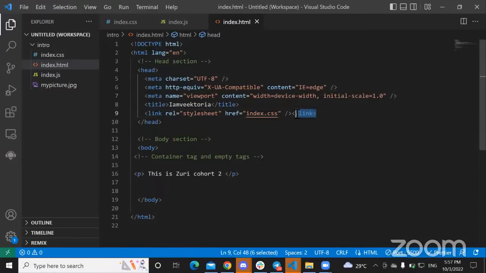It is just an open-ended tag. It does not allow you to type in content because you don't have the closing tag. It means you cannot type in anything in between. You understand? So this is not a container tag. This is just an empty tag, basically. It is an empty tag in the sense that you cannot put in content in between the closing and the opening tag because it does not even have any closing tag in the first place. So as you can see, this is Zuri cohort 2, right? This is a container tag. So another tag is the image tag.